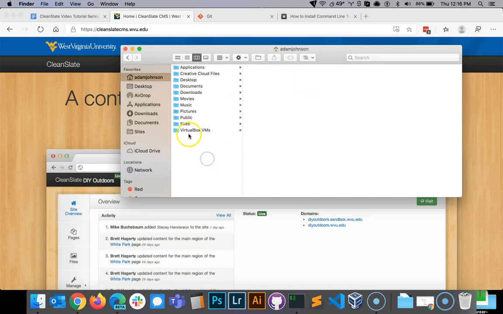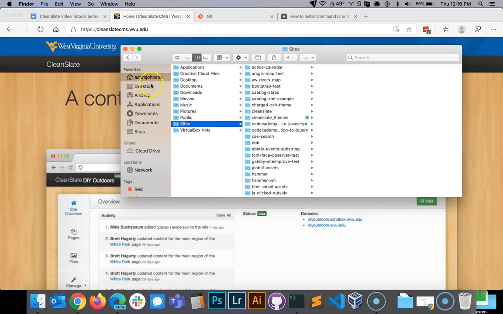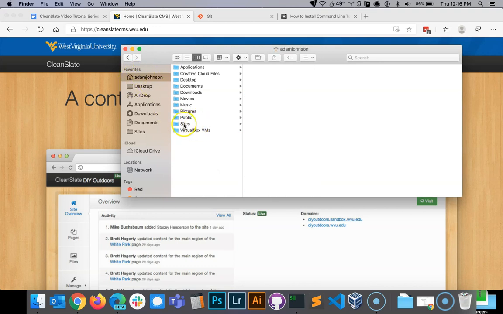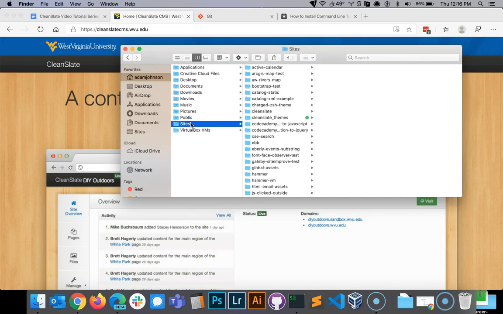So as a convention, we try to keep all of our sites in a folder called Sites inside our home directory. So if you do not have a folder called Sites, go ahead and right-click, make a new folder, and call it Sites with a capital S.